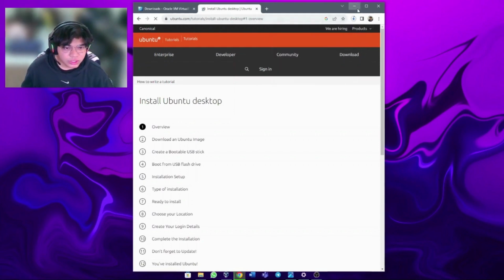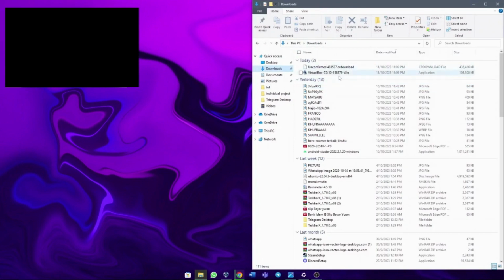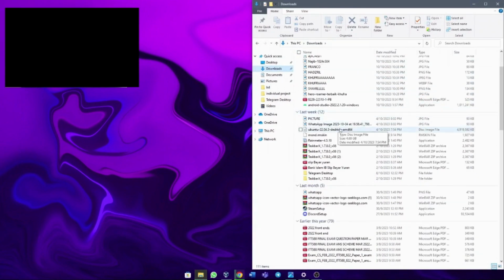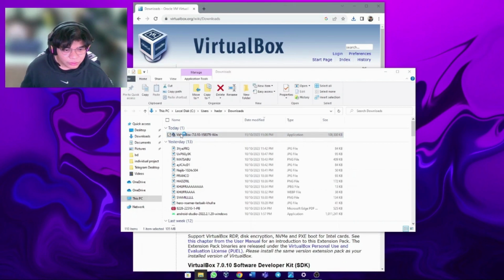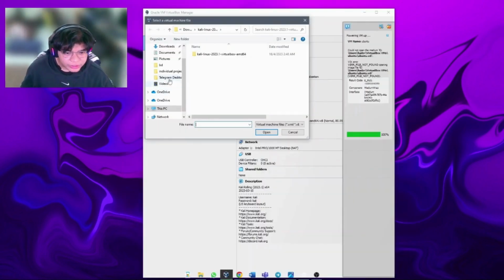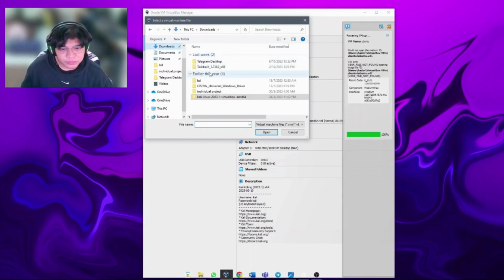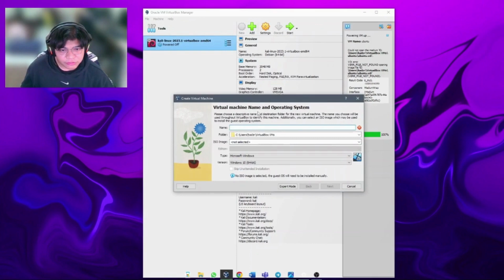The size of this ISO file is 4.7 gigabytes. Wait until the download is finished, and when it is finished, you can see that the Ubuntu file is already in your download folder. So now we will create the virtual machine for Ubuntu.